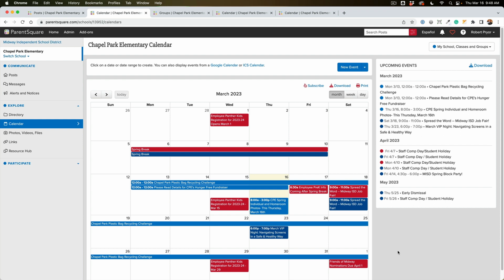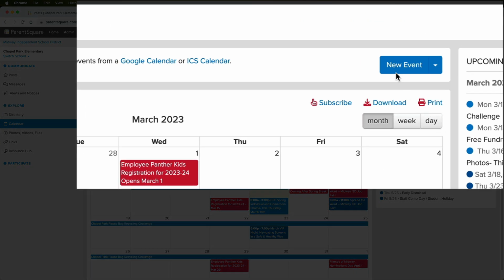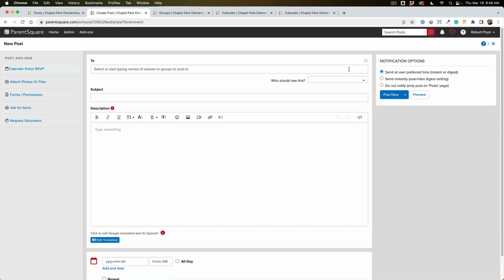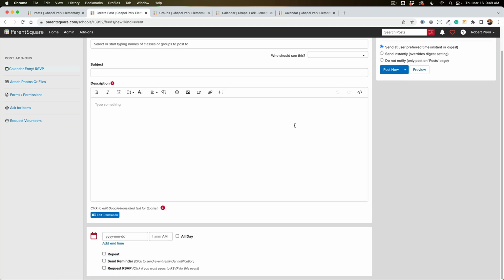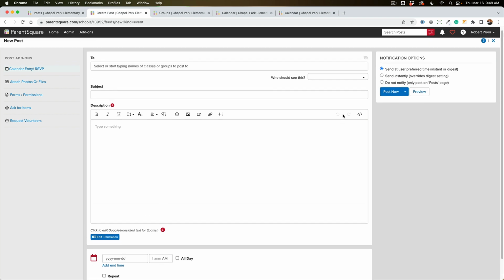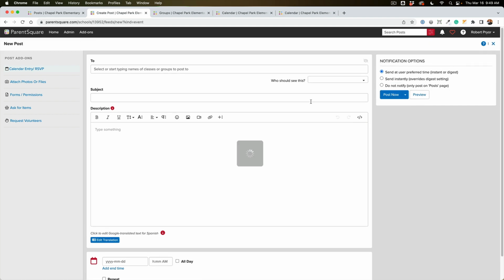Now, if you're in this view and you want to make a post that also has a calendar event attached to it, you're going to use the New Event button. Now, in this mode, it's up here at the top. It's a blue button. If you click New Event, it's going to open up just like you would a post. But if you look at the bottom, it's already put the calendar event at the bottom. Instead of you having to go over to Post Add-ons and click in Calendar Entry, it's already there if you start the post in calendar view.